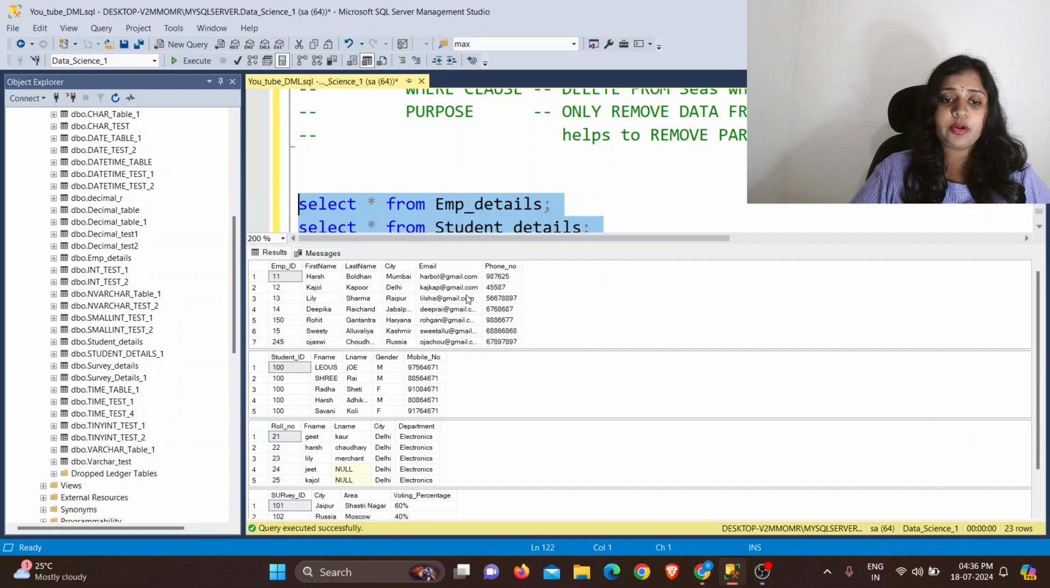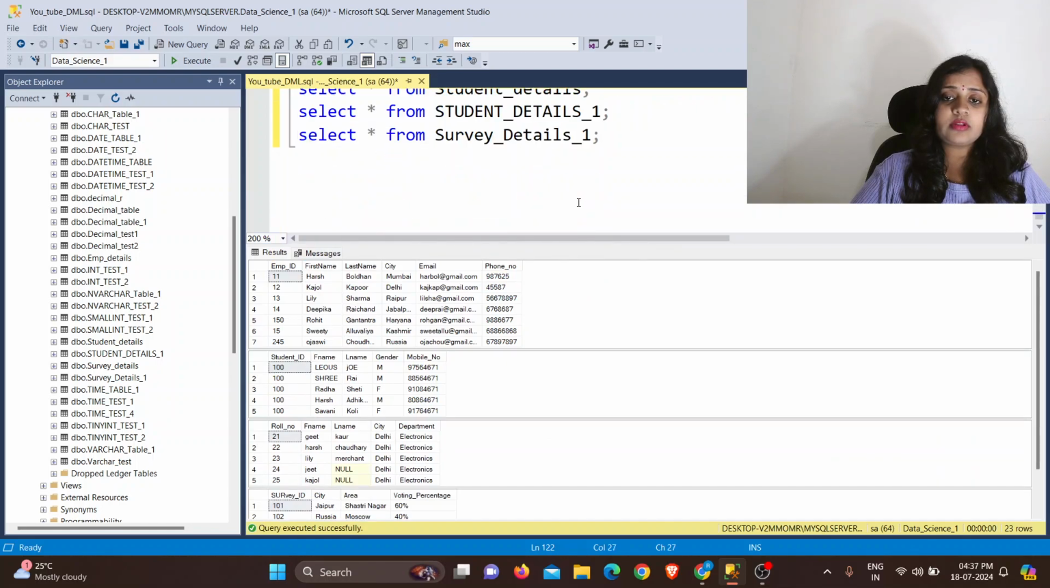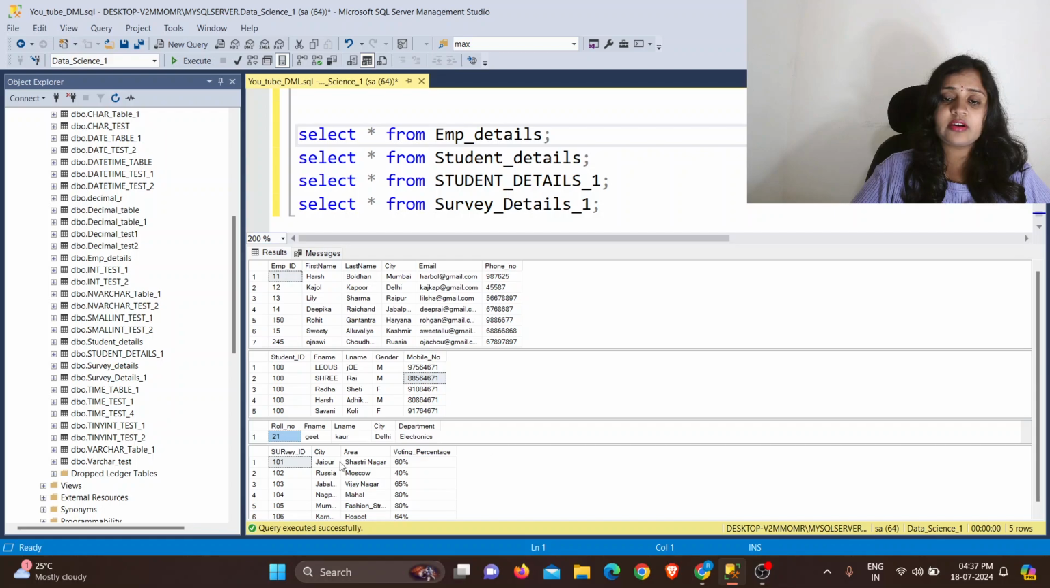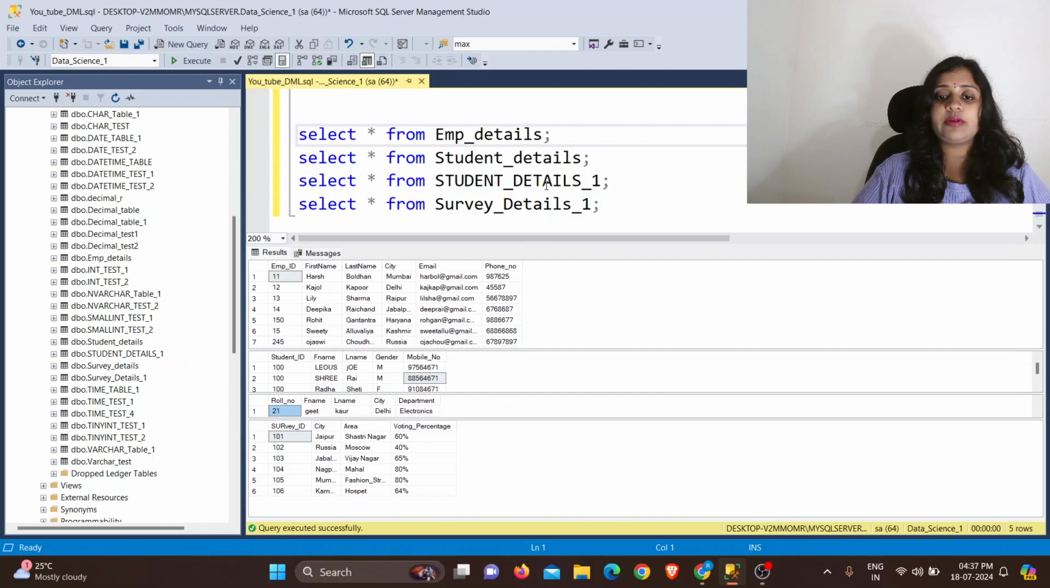See, this is my employee_details table. Now this is my student_details table. Now this is my student_details_1 table, and this is my survey_details_1 table. Okay, these are the 4 tables which are present inside my database.